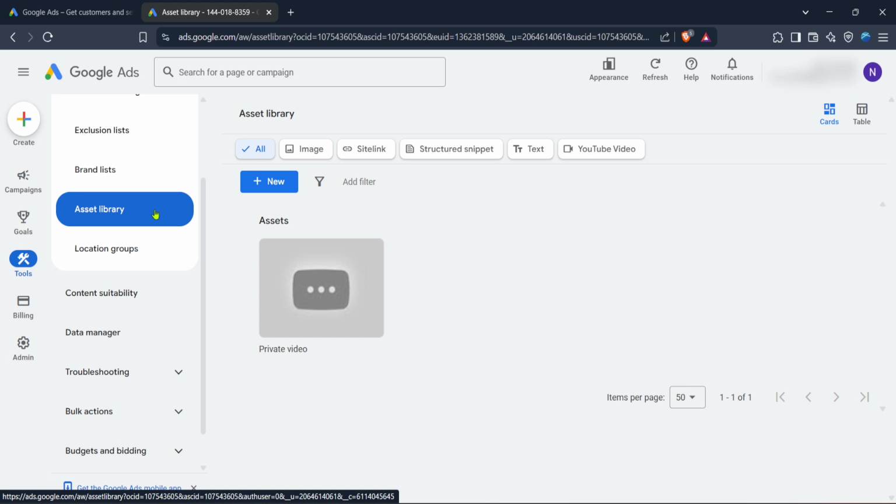Once you've clicked into planning, you'll want to direct your attention to the shared library. Now, the shared library is an invaluable resource that houses all your assets, like those trusty tools in a workshop. Here you can manage things like bid strategies, budgets, and most importantly for today, your image assets. Inside the shared library, you'll find an option labeled Asset Library. Go ahead and click on it.